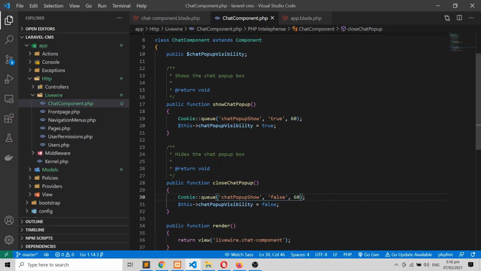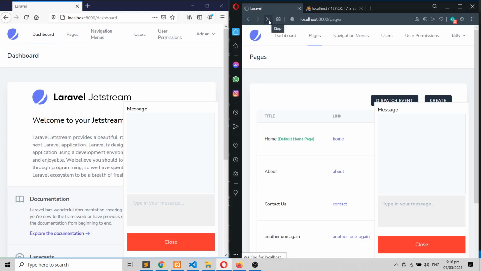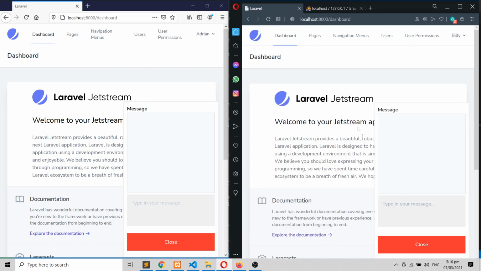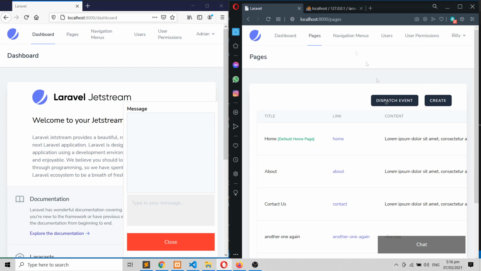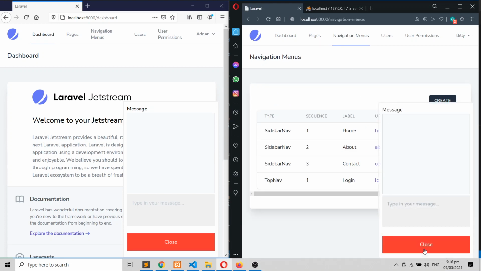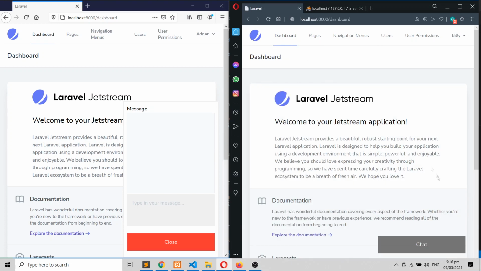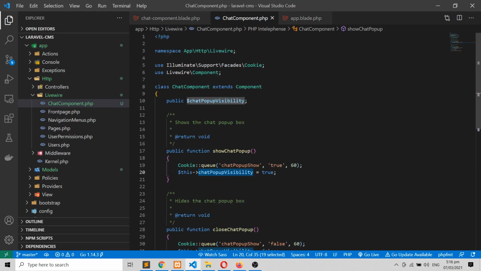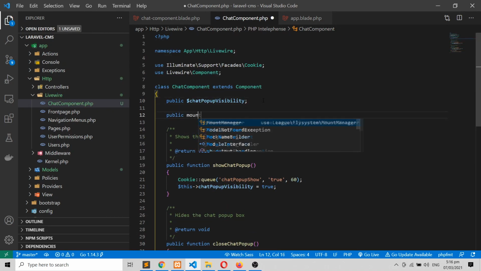We need to have an initial state for our chat pop-up's visibility, and we will add the logic for that to the mount function. Remember that the mount function is the first function to run every time we load a Livewire component, so we will put our logic in this function. So with this technique, no matter how many times we navigate to different pages of our application, we will be able to save the state of the chat pop-up's visibility.